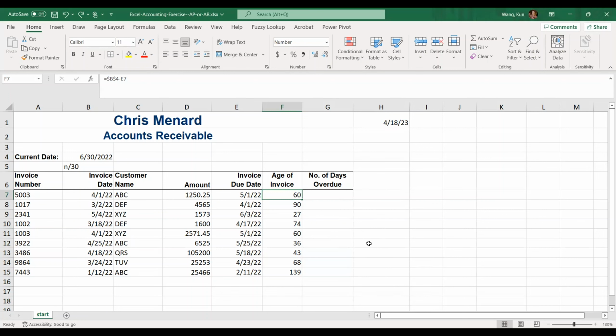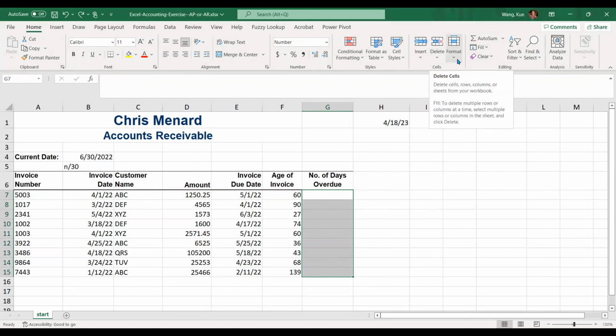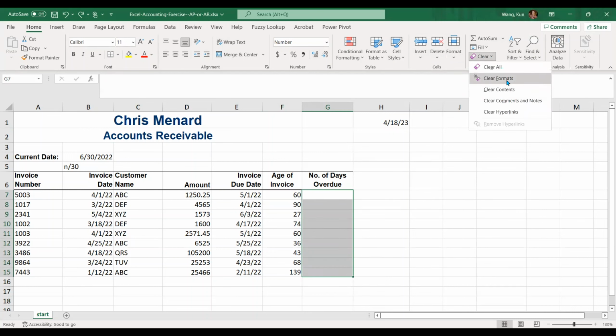If that's the case, if you continue to have the problem, I can check after we finish. Okay, but let me clear this. I got it. I'm good. Okay, good. I'm clearing the formats.